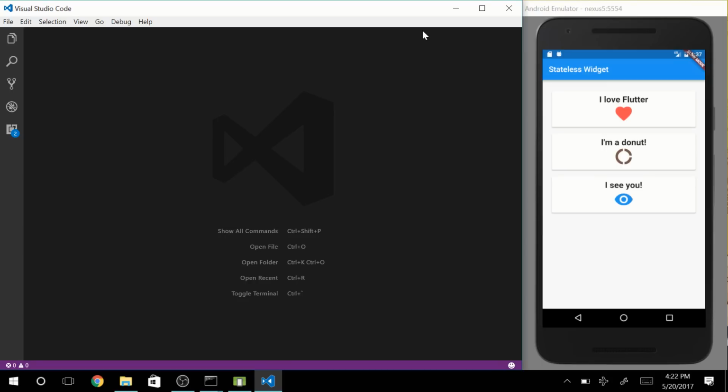So, for example, let's say that I have some text widget, and every time the time changes, my state gets updated and my text gets updated. Now, with stateless widgets, you cannot access the state, so you cannot change the state, so your text will never update. So they're basically static widgets.